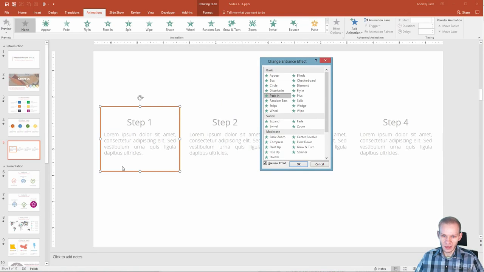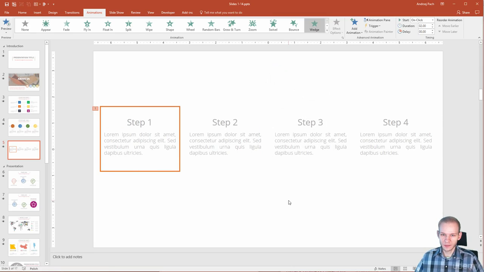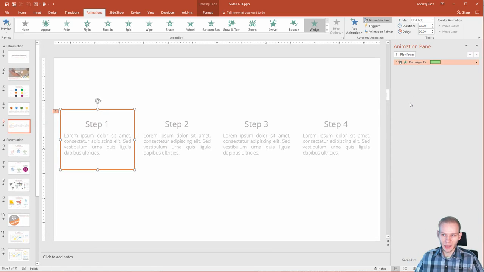For this very shape, not every animation will look perfect. The strips look really cool, also wedge should look very cool, so we have something like that. Why not use that? I'll press OK, and before I duplicate it, I wanted to have another animation on it. Let me open the animation pane and see what happens. As I click my mouse, this first animation happens.